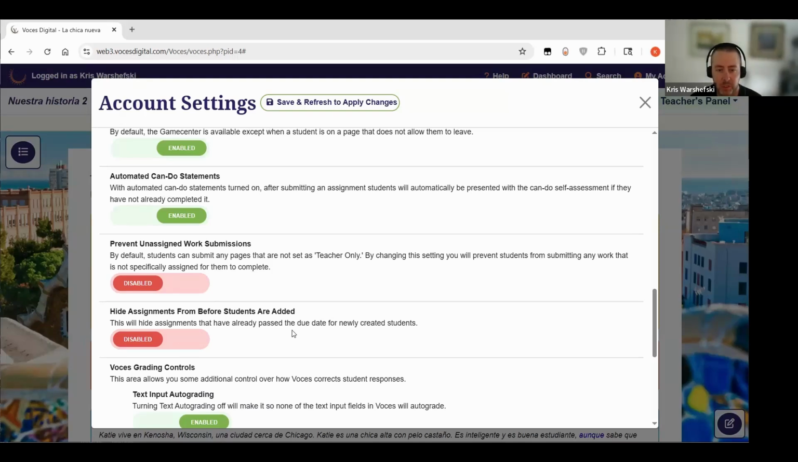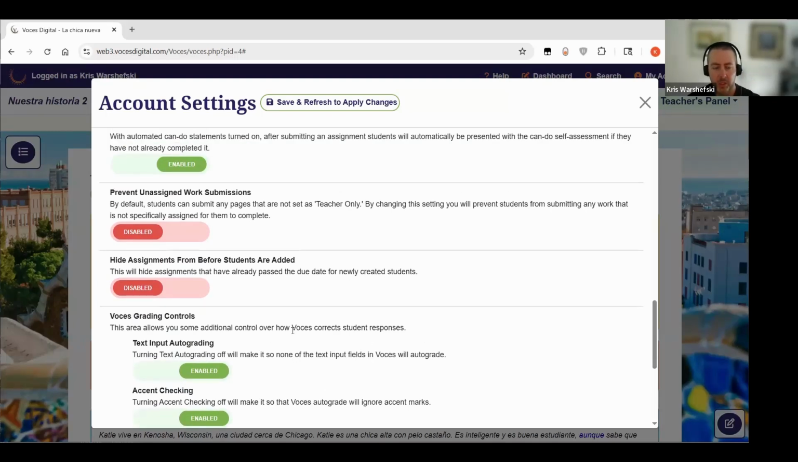Hiding assignments from before students are added: if you assign something the first week of school, and then sometime in October a new student is added to your class, if you have this enabled, they're not going to see all of the assignments from before they were added. So it helps keep them from being, I guess, overwhelmed when they start.